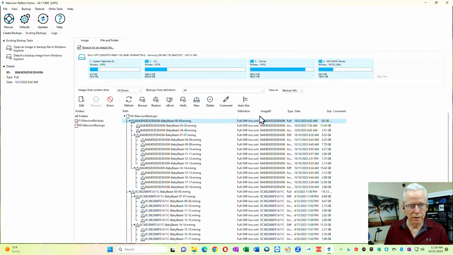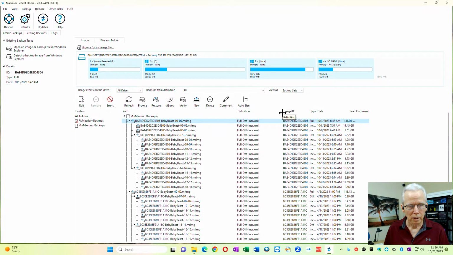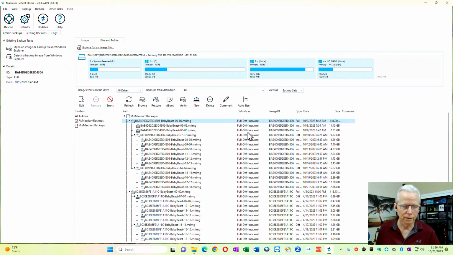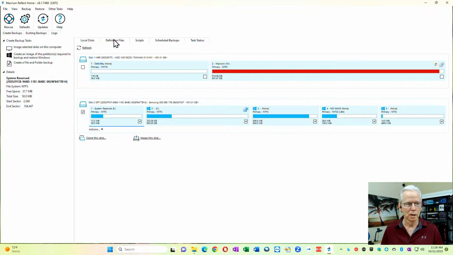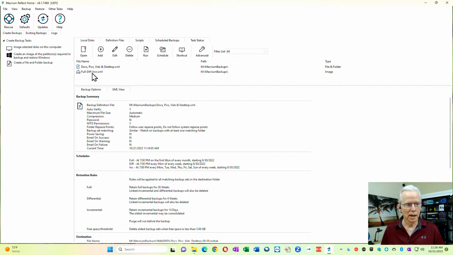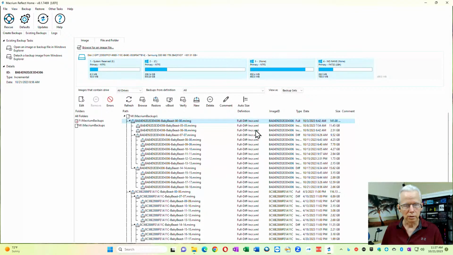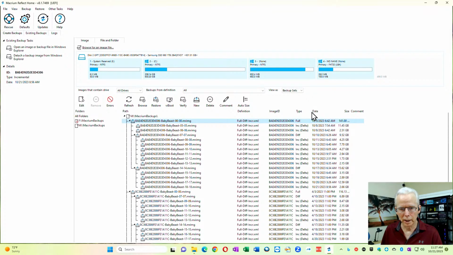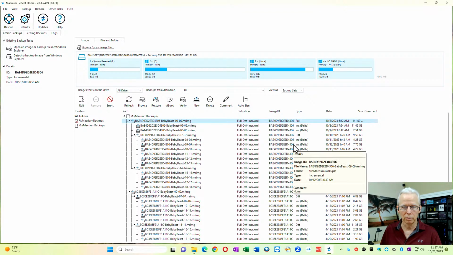Let's see, here in this definition column, that gives us the definition that we are using. If I go back to create backups, the definition files, it's showing the name of the definition that we're using. So the definition I was using is called full differential incremental. So that's all that this column means. It's not telling us whether that particular backup is a full or a differential or an incremental. Over here in the type column, if I make this a little bit wider, I can see which ones are full, which ones are incrementals, and which ones are differentials.